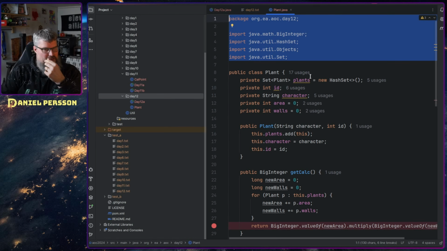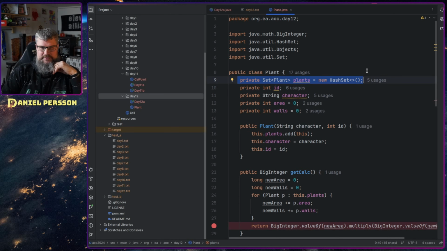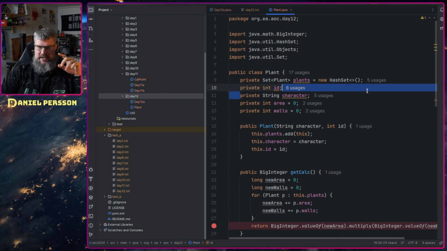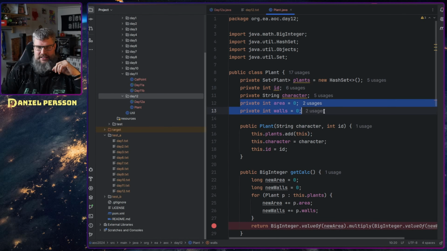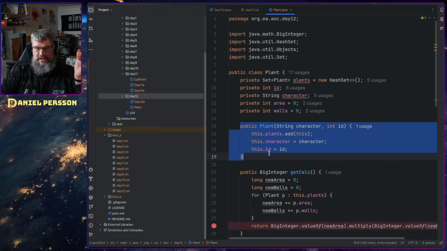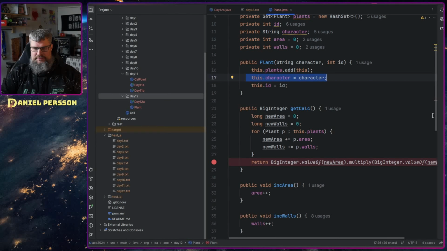It has a bunch of imports up here, and then I have a list of plants that is contained in the same area. I have an ID of this current plant area, a character of this plant area, the area of this, which is usually just 1, and then the walls around. The first thing I do when I create this constructor is add myself to the list of plants that I control. And then I add the character and the ID.